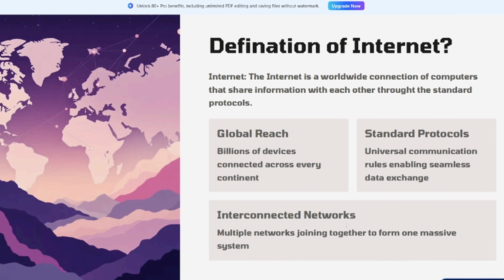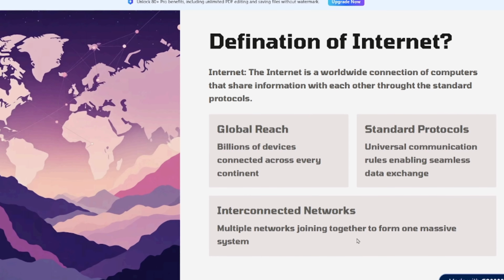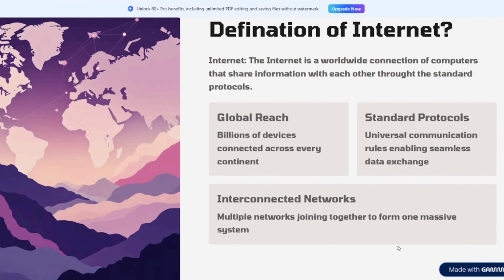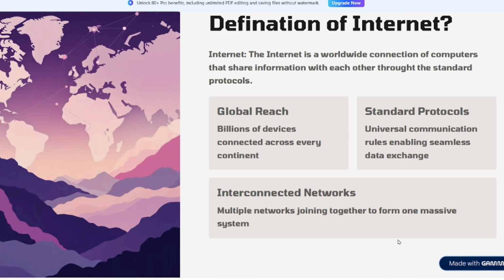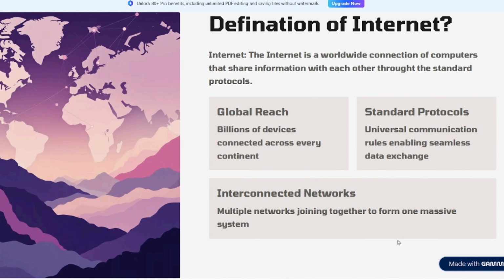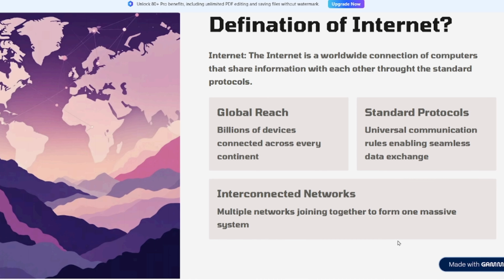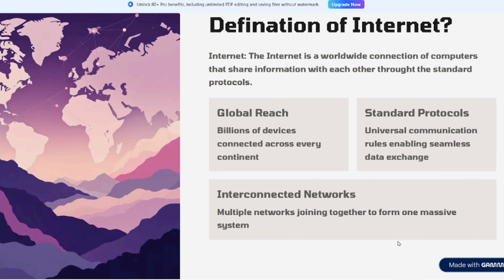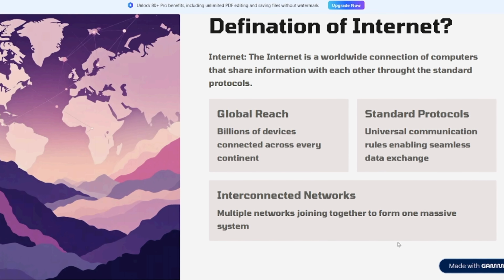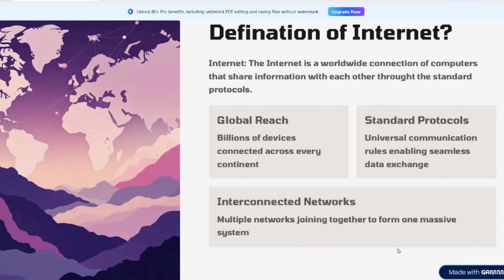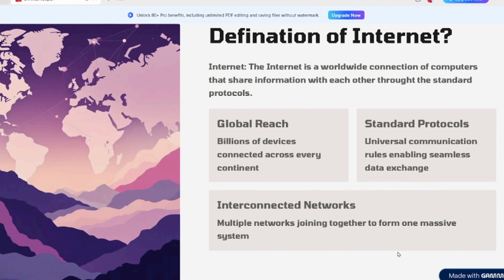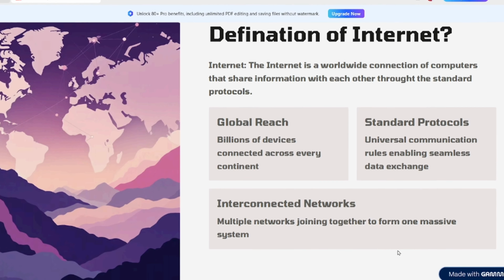Internet as connected networks: multiple networks joining together to form a massive system. A simple example: our Andhra Pradesh state and the Karnataka state. When these two networks connect, they form a larger network. Similarly, India's network and an American network. Connecting these two networks forms a very big network. Connecting each and every country's network forms a massive system.